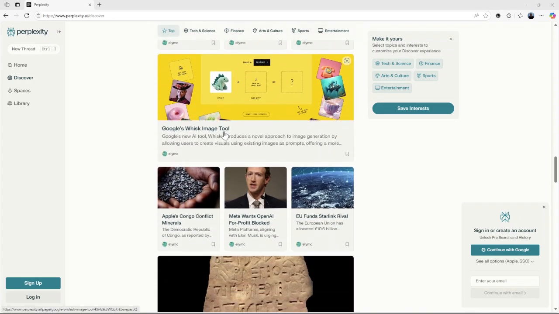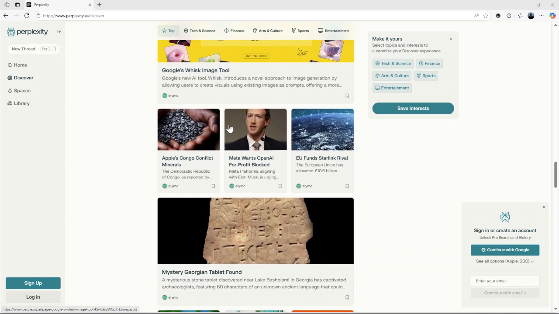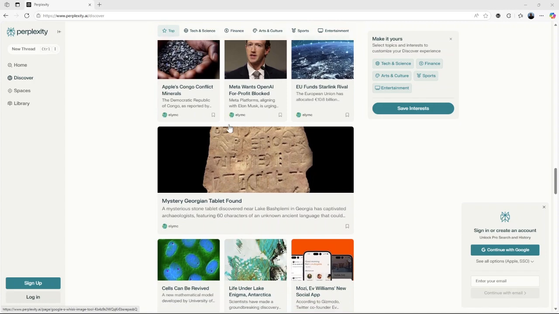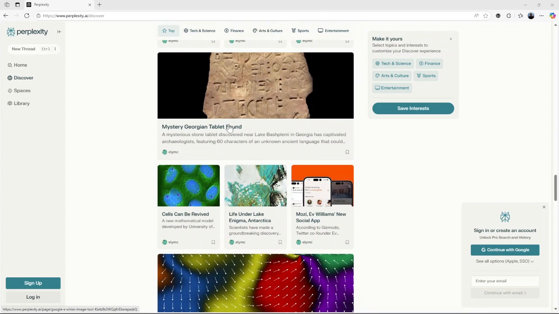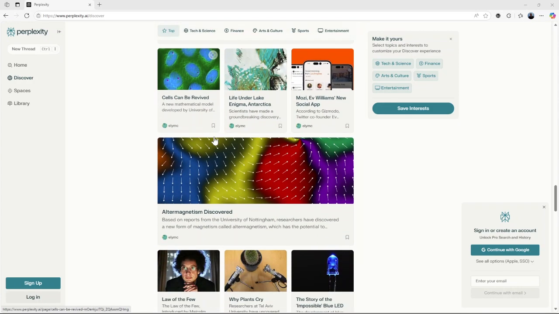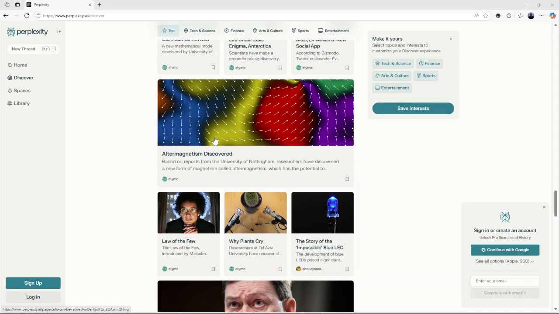The platform leverages natural language processing and machine learning to understand the intent behind your questions, ensuring the results are not only accurate but also highly relevant. Its sleek and user-friendly interface makes it easy for anyone to dive right in, whether you're conducting in-depth research or just looking for quick answers.